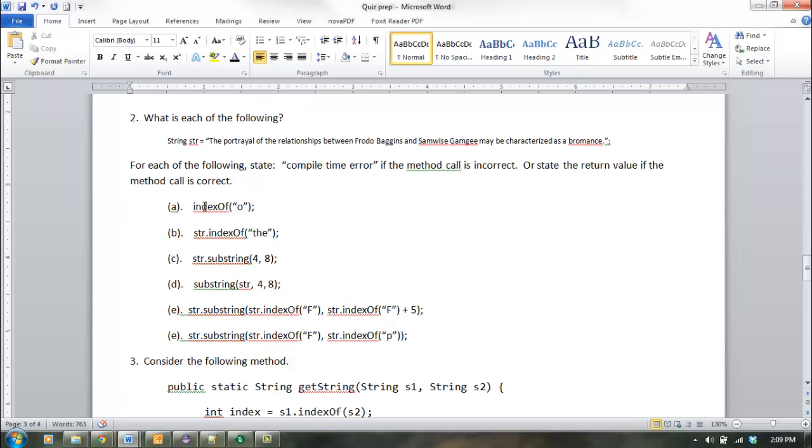Okay. So indexOf("o"). Well, this is a compile time error because I don't have a string that I am searching for the index of this string inside of. So this is compile time error.